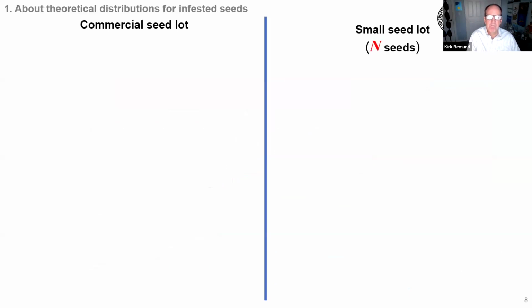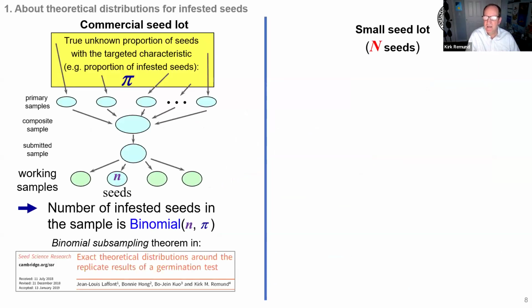There are tools available. There's actually theory and logic available, whether you have a large lot, like a large commercial seed lot, or whether you're dealing with a small seed lot, maybe within a company when you have just a small amount of seed in the increase process. But first, for the commercial seed lot, we assume that we have this true unknown proportion of seeds with the infestation level. We call that pi. This is a property that we want to know about. We want to know about that infestation level. We take the primary samples, the composite, the submitted sample, and then we take the number of seeds for the seed health test that we're going to do. There's an unknown level of infested seeds in that seed lot.